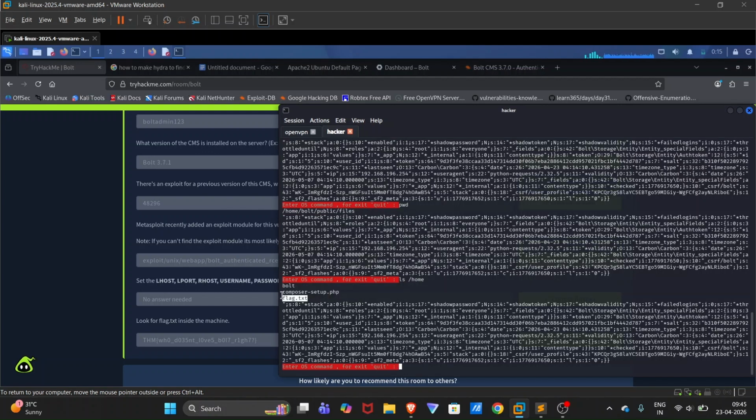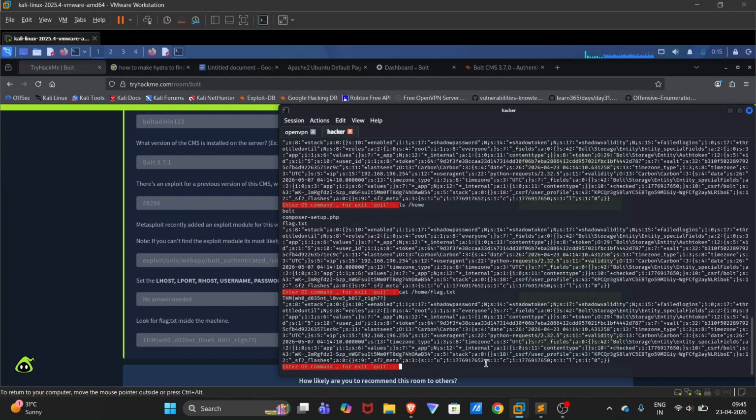We found the flag of PHP. It is inside our home directory. Now let's try to read it. Flag of PHP. Okay, so there is a flag. Sometimes some problem occurs in this exploit, so you should try the command one or two times to find your answer.